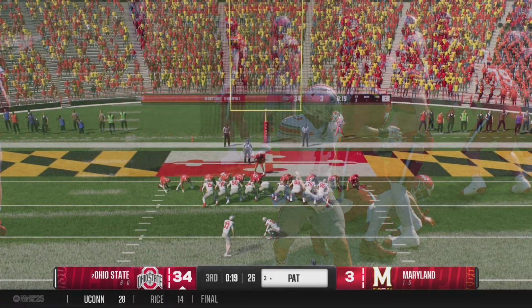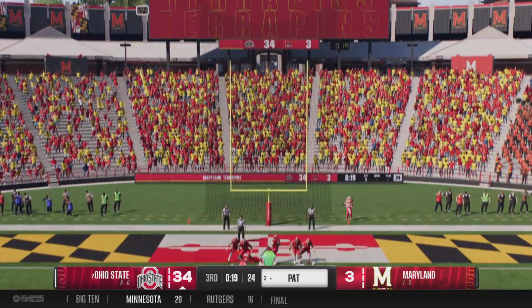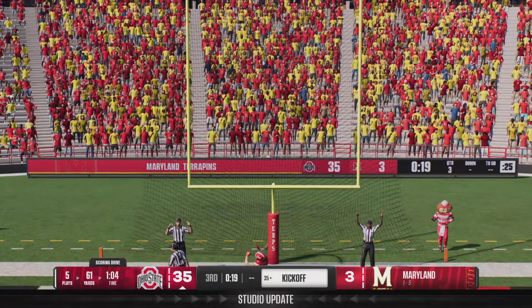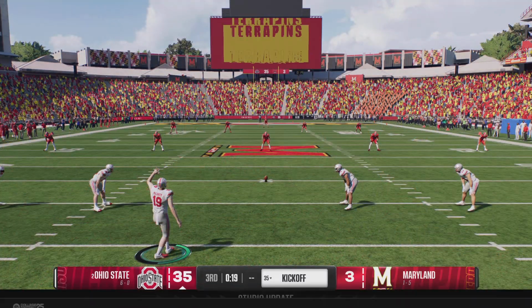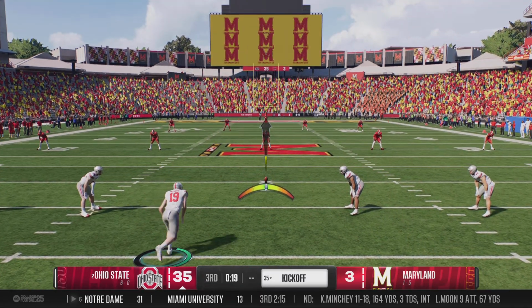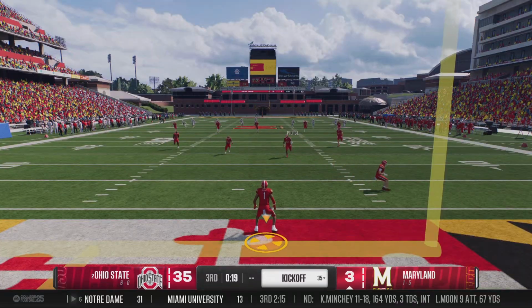Lining up to add another. And the extra point is true, and the score is 35-3. About to kick it off after punching it in for the touchdown. 35, Maryland, 3.